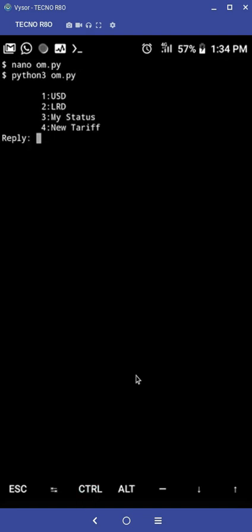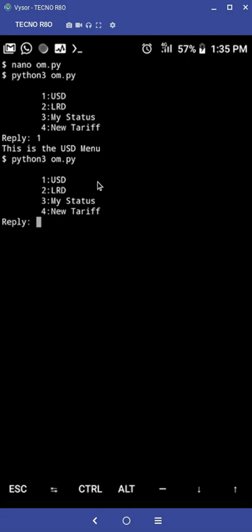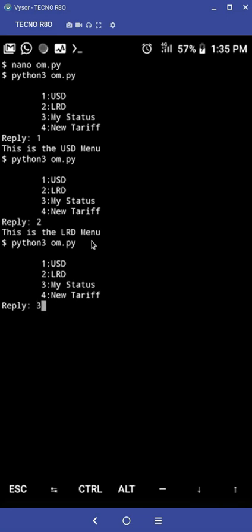From the main menu, if I reply 1, I will get the USD menu. If I reply 2, I will get the LRD menu. If I reply 3, I will get the my status menu.